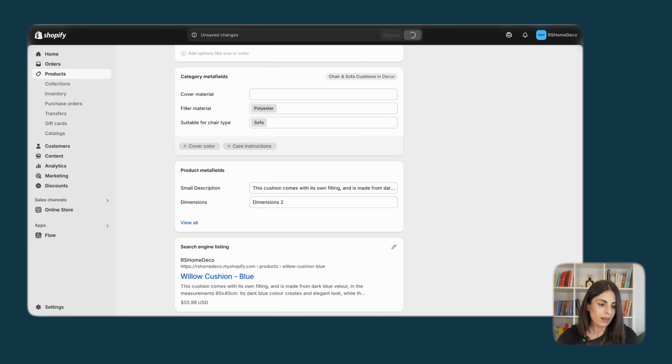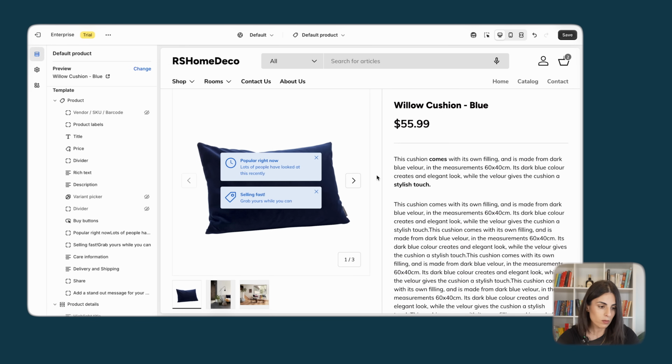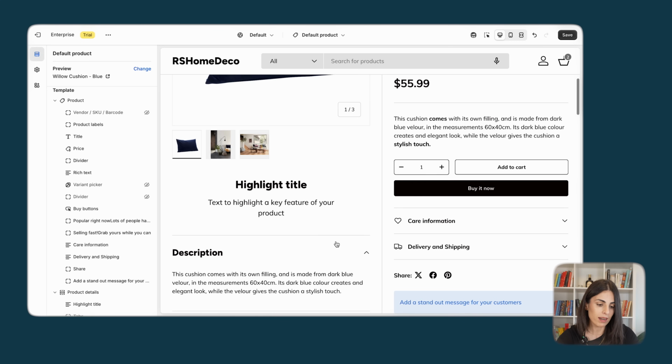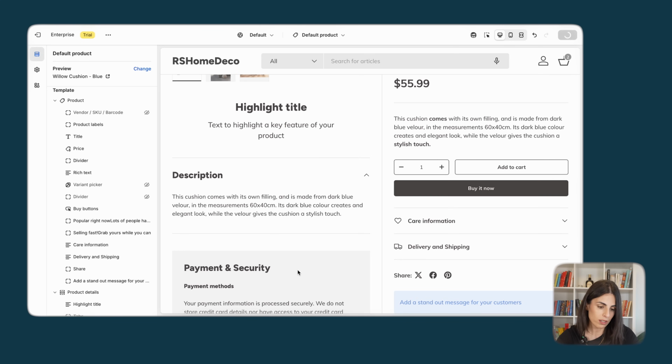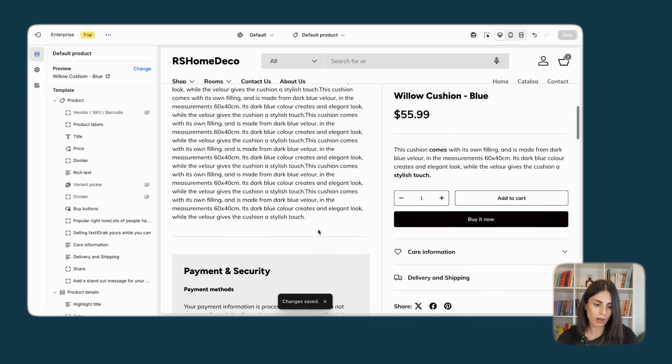Save. Now when I go back in here, I will select my metafield, and as you can see, it will be populated in here. So I will actually remove the description and just keep my small description. So now I have the small description in here, and I have the, let me save, I should have the large one in here. And I have the long one in here.